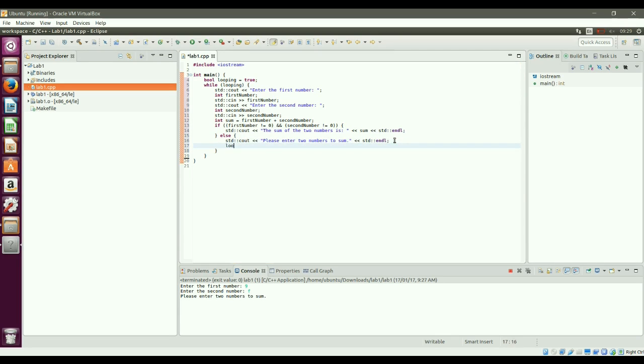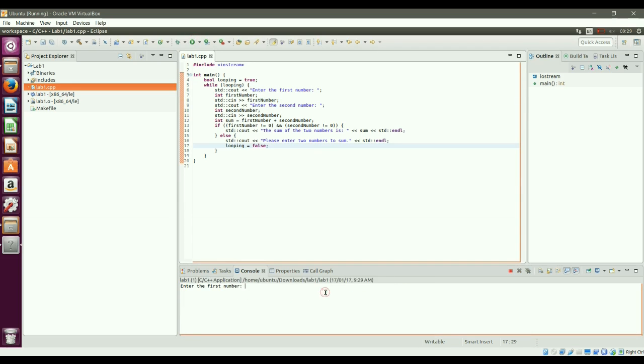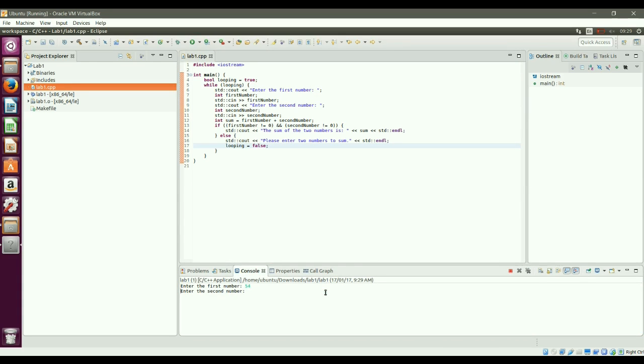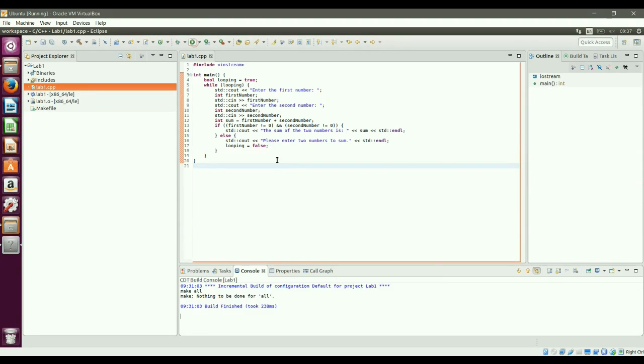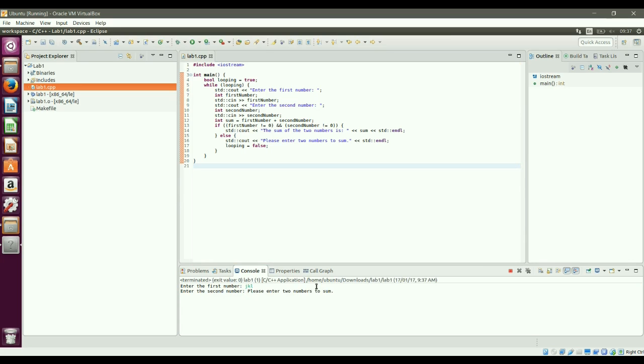Also add to the if statement so that when the error message is displayed, looping becomes false. Finally, we test it out to check it all works. Note that if the first input is not a number, then C++ will skip the input for the second number and display the error message straight away as shown.